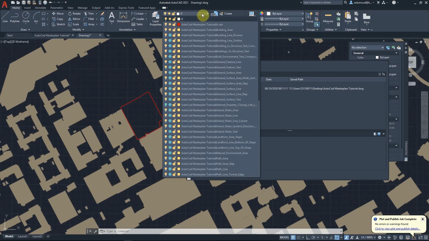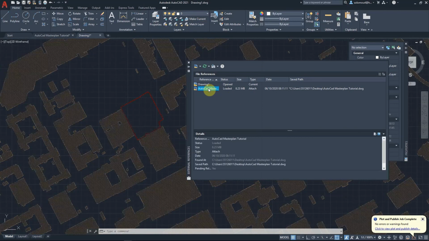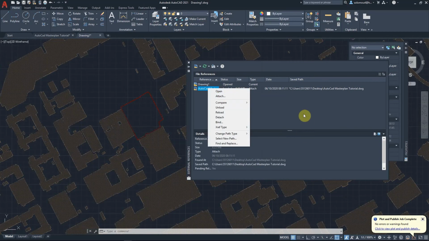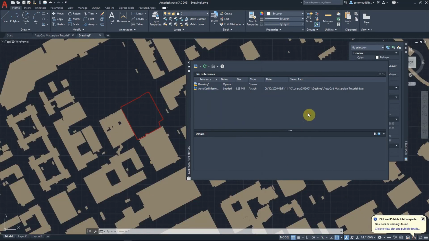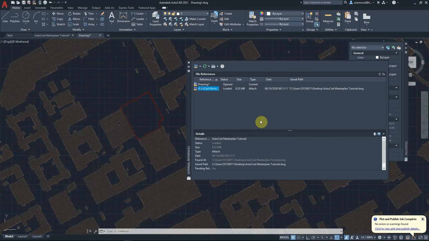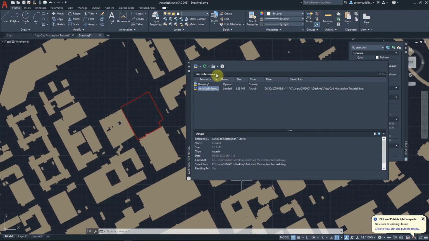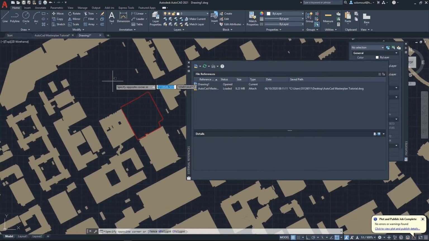They're all unlocked. What we can do is, if we go here into the master thing, we can detach it, or we can change the type of it, we can attach it or overlay it. We can also look at the details of it, and if we lose the path of it saved somewhere else, we can change the path for it. So create a new path or find and replace and so on. So xrefs are really, really good.